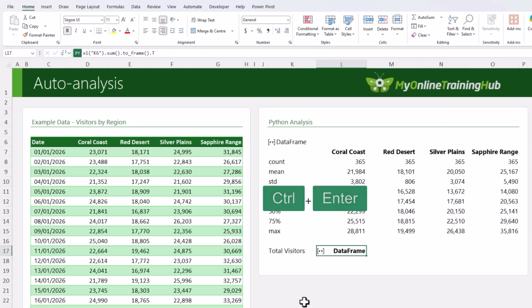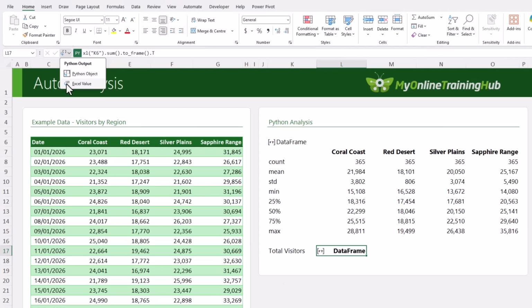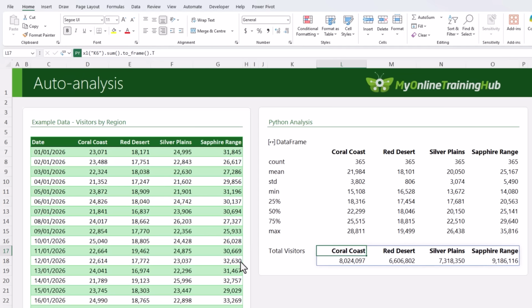Control Enter. Again, we need to expose the Excel value, and now I have the totals for each region. So you can see using Python like this for quick summaries can save time when you're analyzing large data sets.